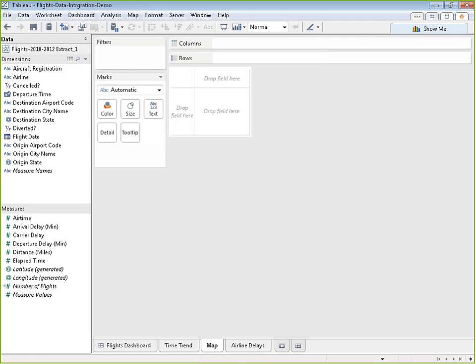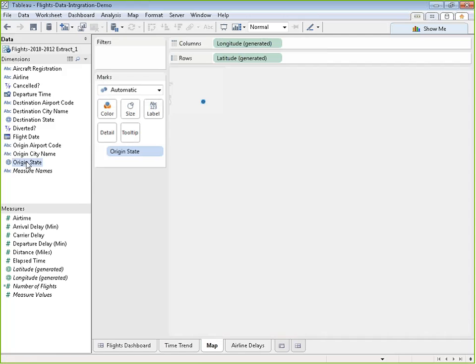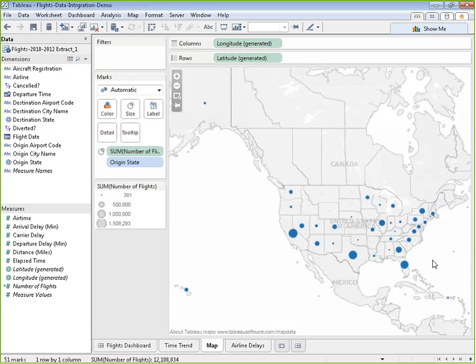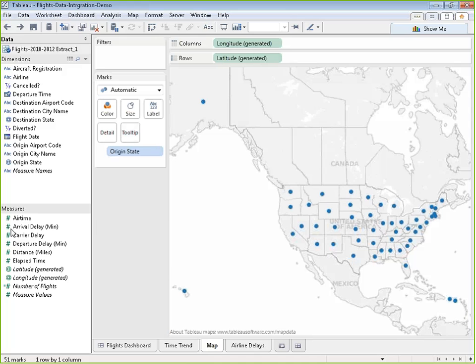Another thing I might want to do is go in and say, well, where were all these flights? So I'm going to go ahead and double-click on origin state here. And I can see where all these flights came out of. Simply by grabbing the number of flights and putting that on size, I can see a different view, and I can see that the higher population states did tend to have more flights. That's not surprising.